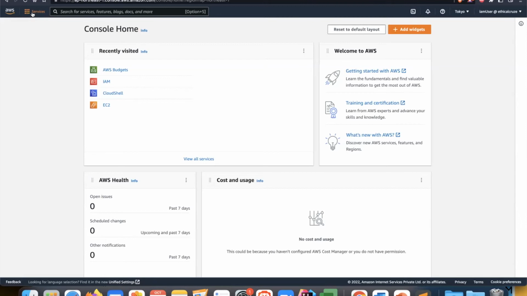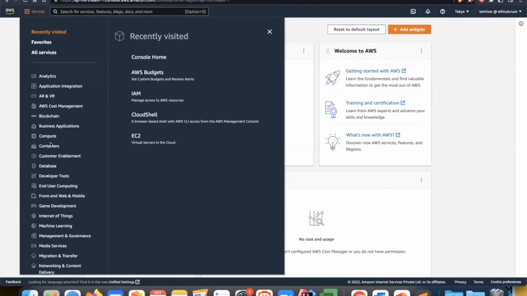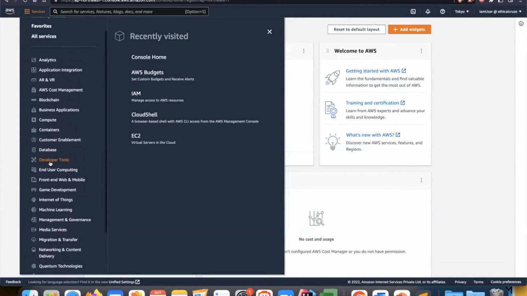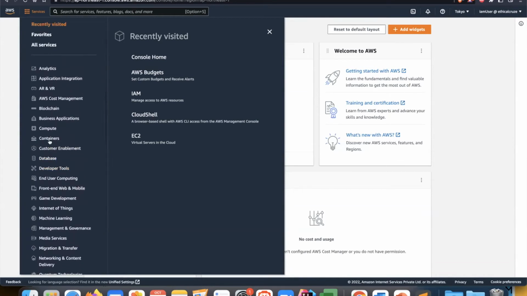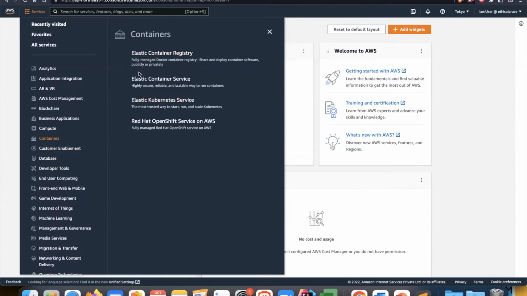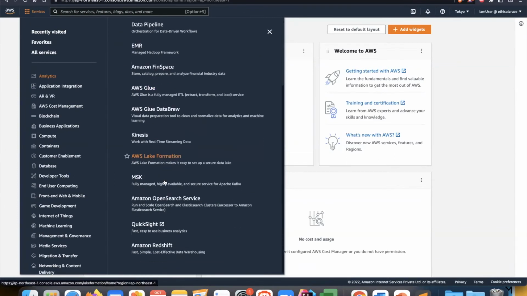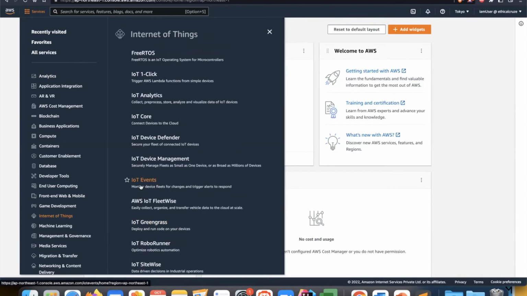If you click on services, here you will see some categories of all the services which are present. If you select any category, let's suppose you select containers, it will list all the services present inside the containers category. If you select analytics, it will provide you all the services present inside analytics. If you select internet of things, it will provide you all the services present inside internet of things. So accordingly, these are categorized category wise.